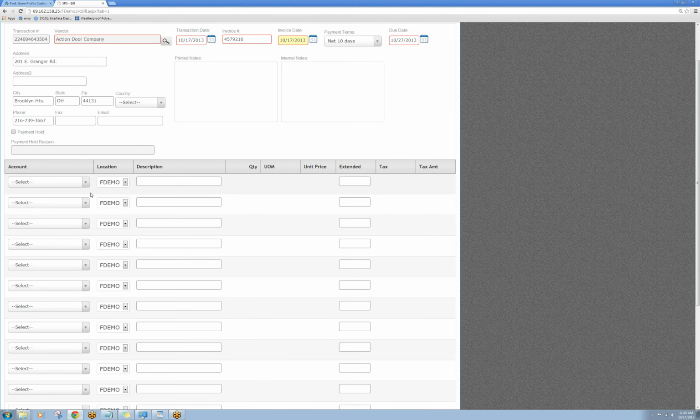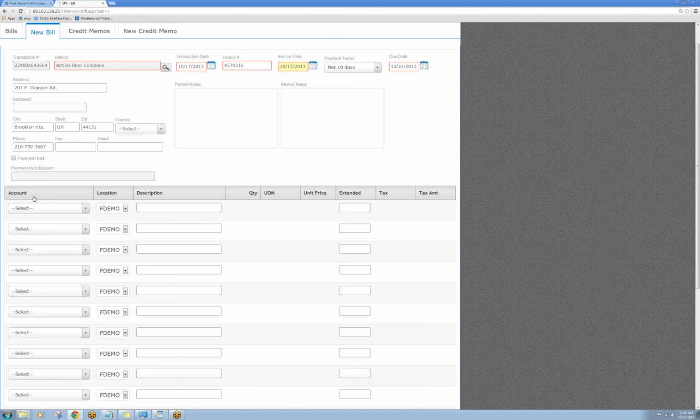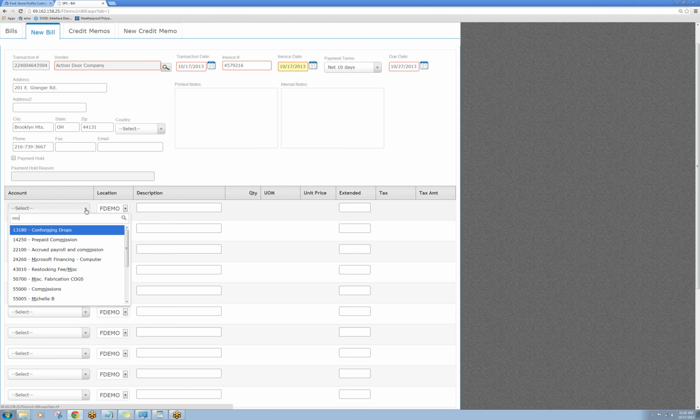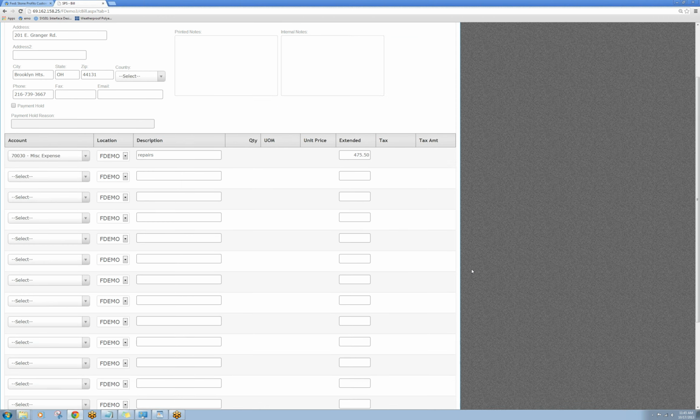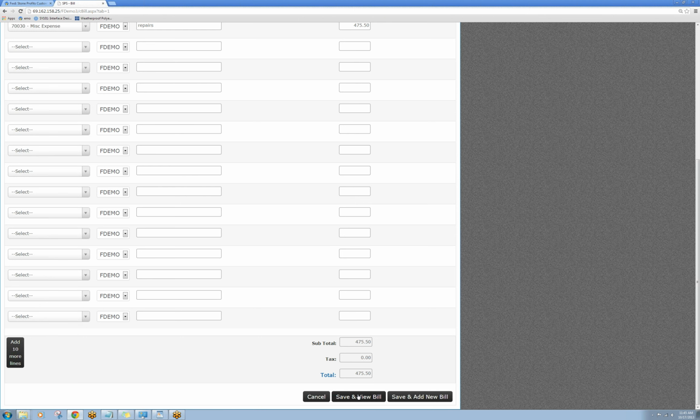and you can come here to the bottom then and itemize your bill. Now, depending on the setup of the vendor, the account might already be there for you. If you set up the vendor and didn't select a GL account, you will have to pick from the list here. You can fill in a description, and the amount. Come to the bottom and you can save and view this bill, or if you're entering a stack of bills at one time, you can save and add a new bill, which will bring up a new blank page for you.